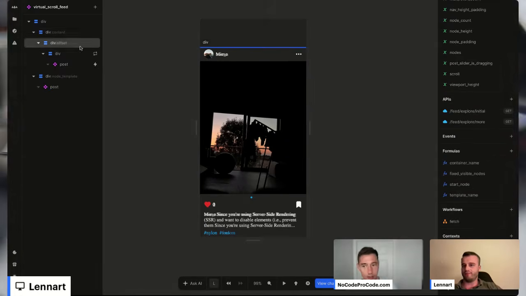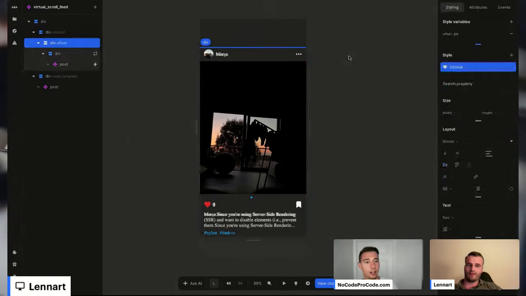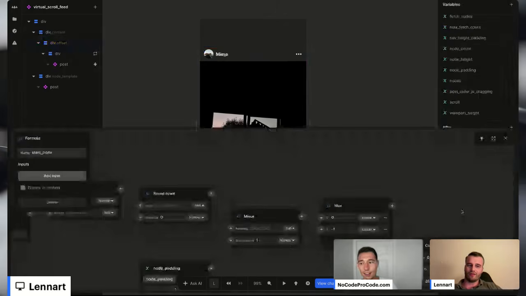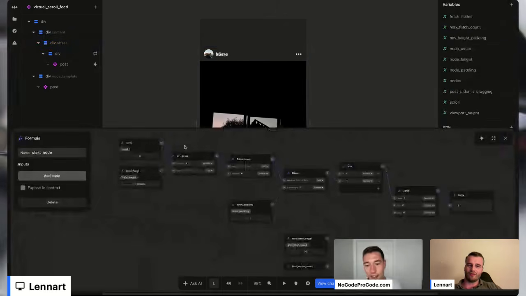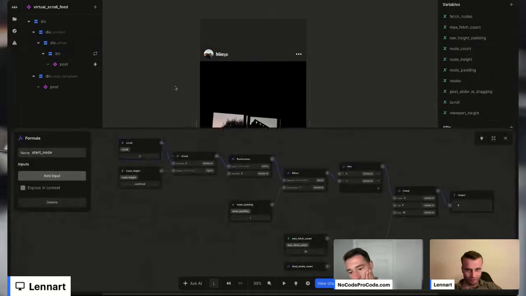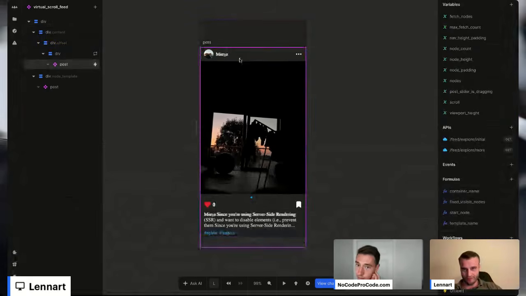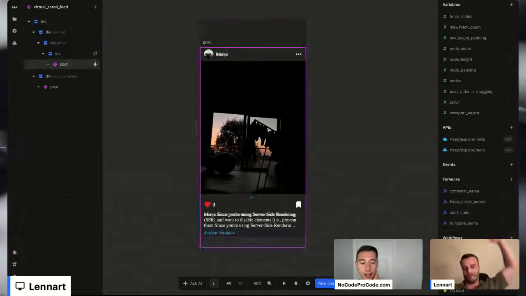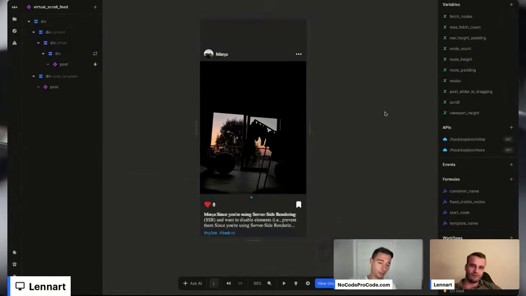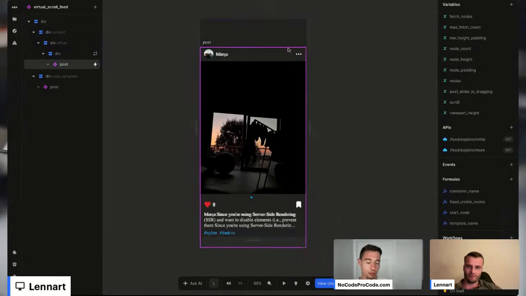Oh yeah. So there's the formula, and I get the scroll top position. So when you scroll, there's obviously a distance between the top of the screen and where the first post is, and that increases as you scroll down. Like if you scroll down 10 times, the top will be different, right?